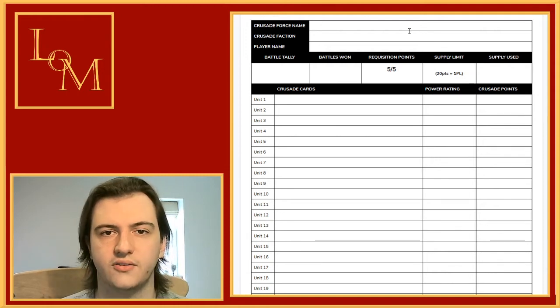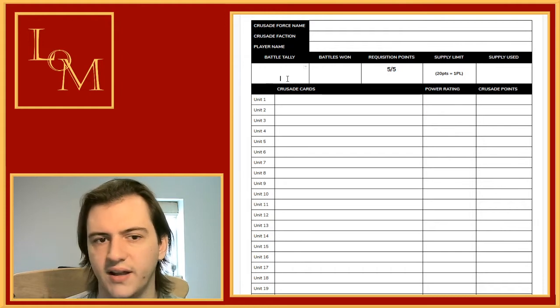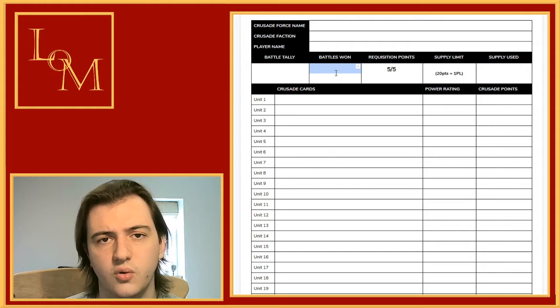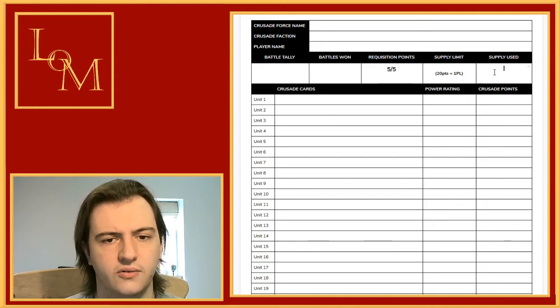We've then got access to our battle tally here. This will tell us how many battles our army has fought. Our battles won will tell us how many of those battles we have been victorious in. And our supply used is simply the sum of this power rating column here.